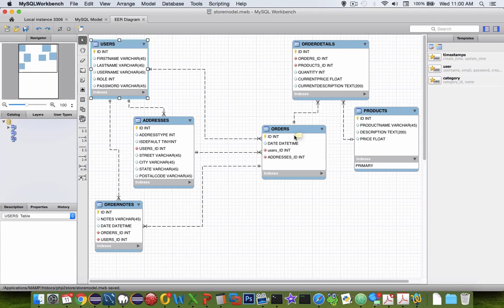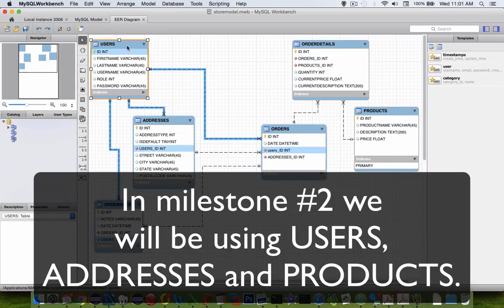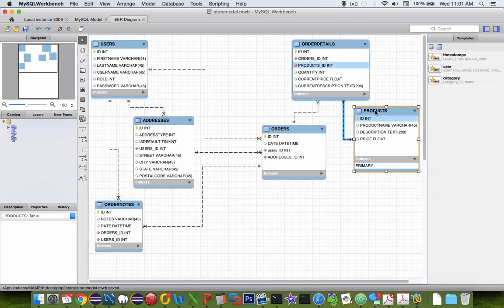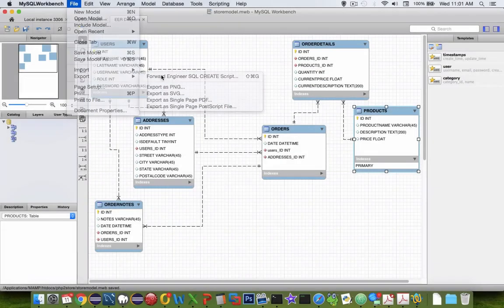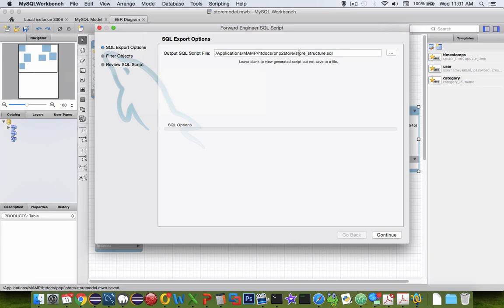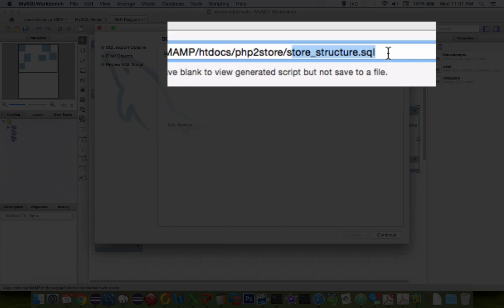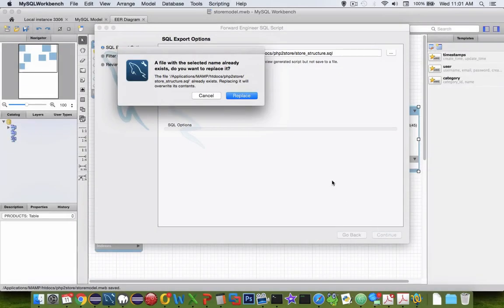In this milestone, we're not going to touch all of these tables. We will use the users table and addresses, and we will also use the products. Your milestone will focus on the products. My demonstration will show something similar with users and addresses. Let's say I've got my whole table designed, and now I want to populate it into my database. I'm going to create an export, which will generate a SQL file that will be able to create the entire table structure. You can see I'm naming mine store structure, and continue.